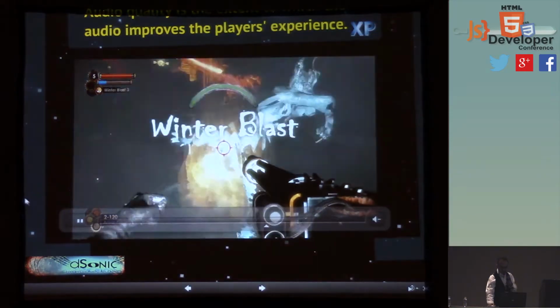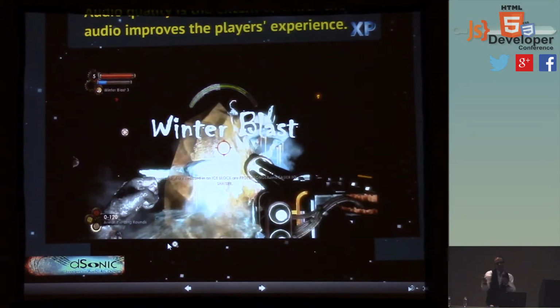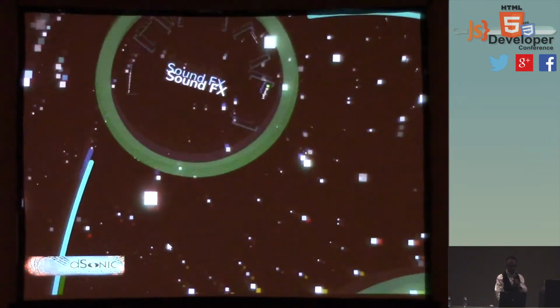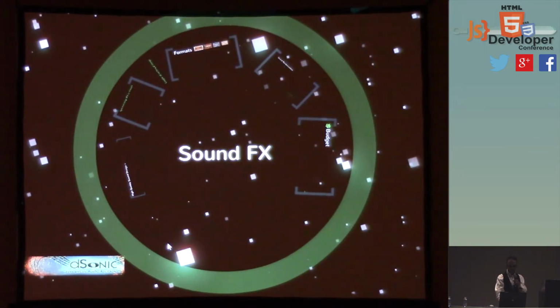So okay, I realise that's not such a great revelation. Okay, with sound it's better, sort of thing. So let's have a look at what the sound effects themselves are actually doing.